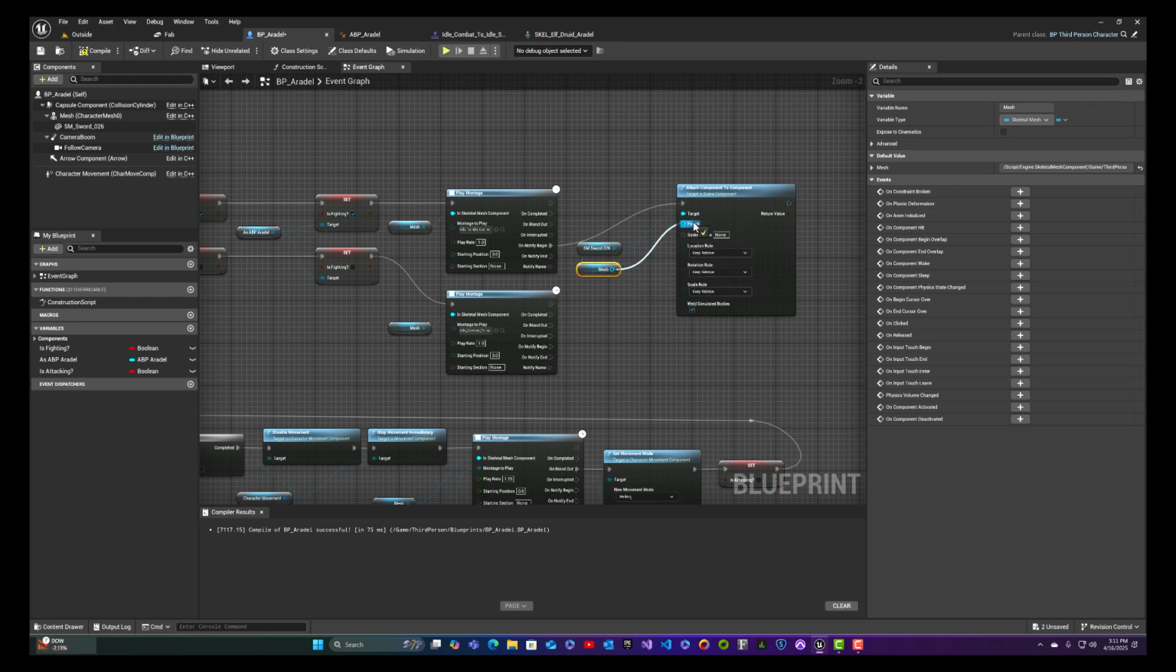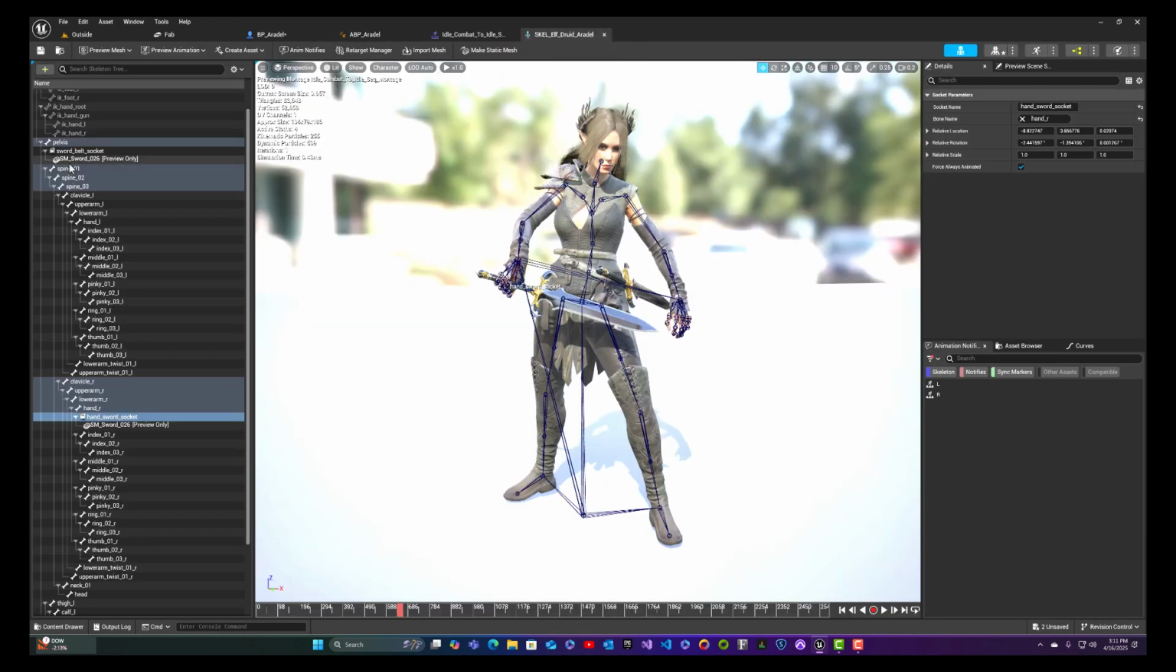That's going to be our parent. And then the socket name, well, we just have to copy and paste that. So let's see. Yeah, I still have the skeleton open. So let's look for the drawing the sword, its hand sword socket. What I like to do is just literally copy and paste so that we can't make any mistakes.